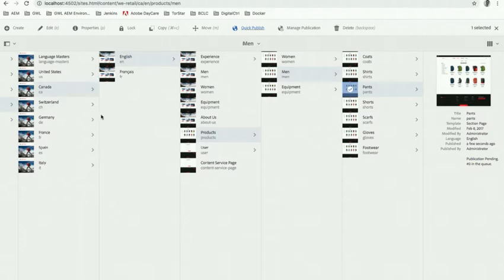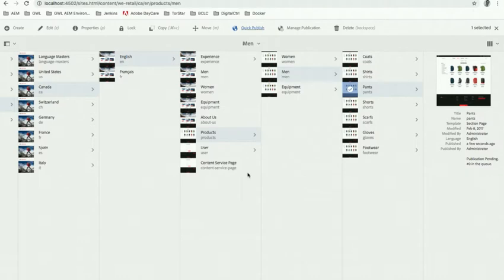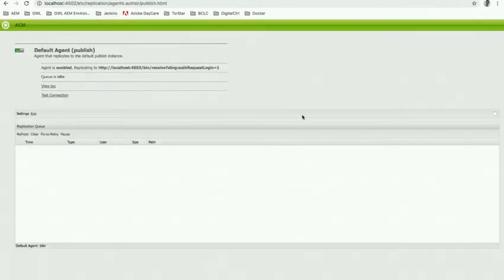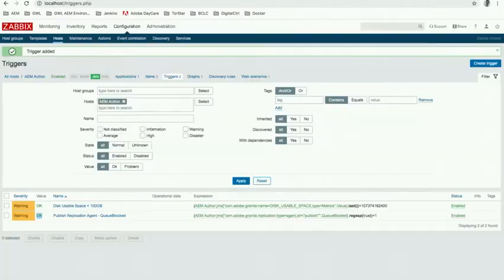So using the we.retail sample content here, I'm going to quick publish some content. And going to the replication agent view, as you can see, it automatically says queue is blocked because I don't have a publish instance to replicate my content to. Quickly go to the JMX console, refresh it, queue blocked says now it's true. So now we have a problem. So let's go to Zabbix.